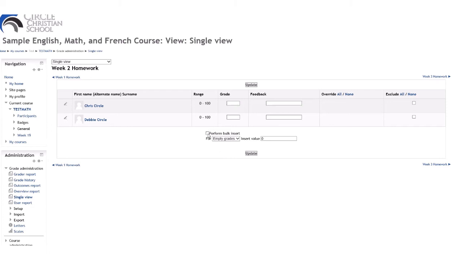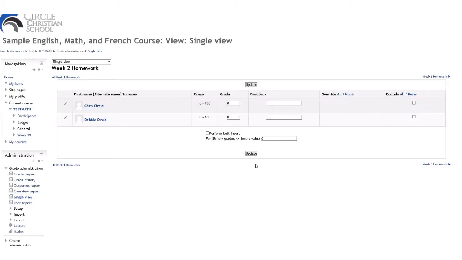We can do bulk inserts. This is awesome. As you can see, the default one is for empty grades, put in a 0. This is so perfect for forums or for quizzes because if a student didn't do it, it's not going to have a 0, it's going to be empty. So you can automatically have it set in that 0 for you. Tears of happiness, right?